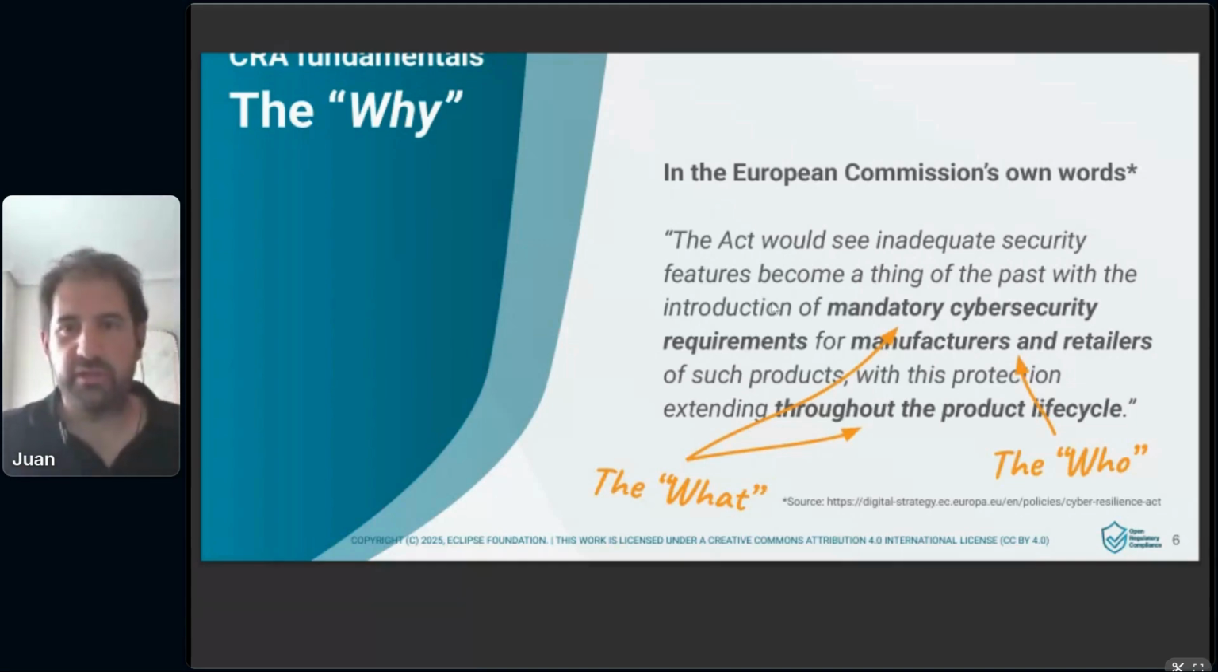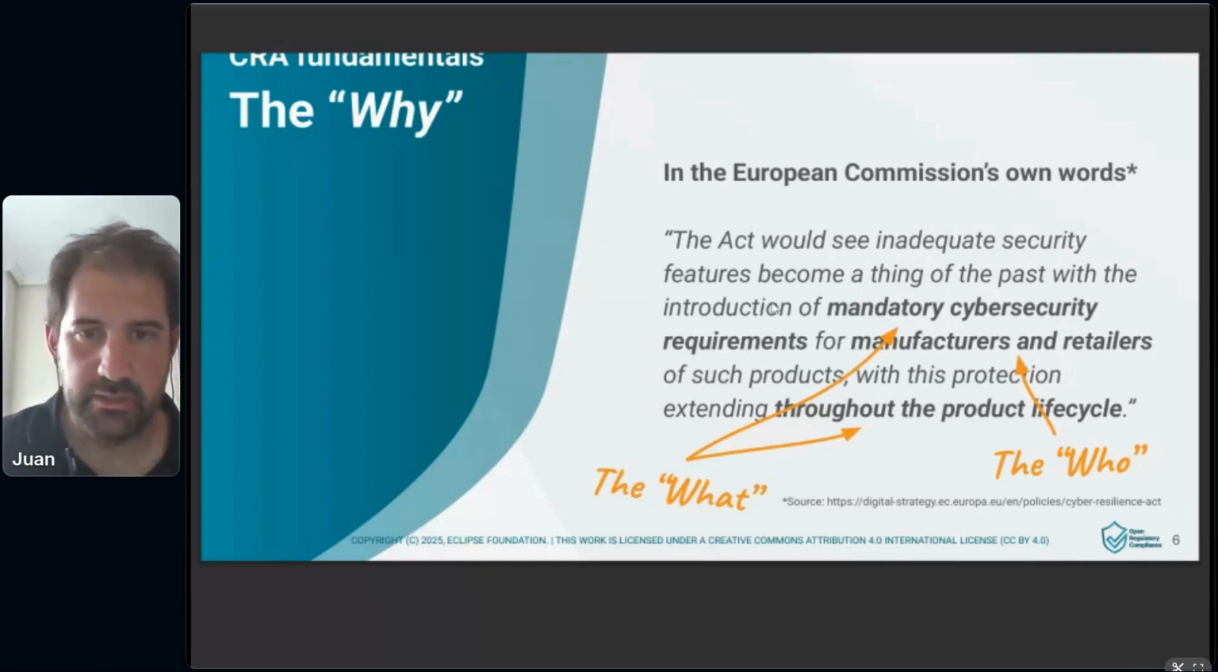And the last aspect is the who: who is the CRA targeting, and it's basically manufacturers and retailers.